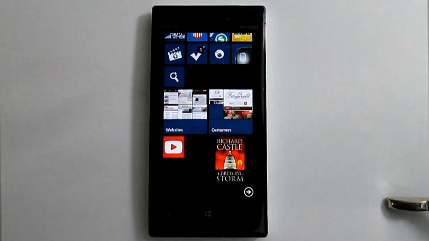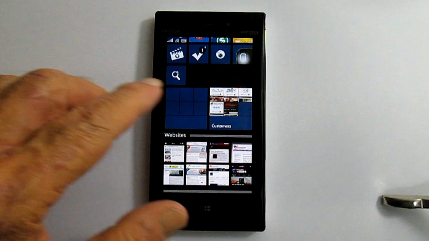So there you have it. Windows 8.1. You need 8.1 for this, so you have to have that installed. And you end up with nice subfolders and save some real estate swiping up and down your screen to find your stuff. So enjoy this new feature of Windows Phone 8.1.